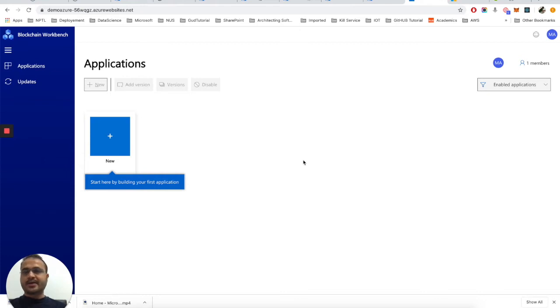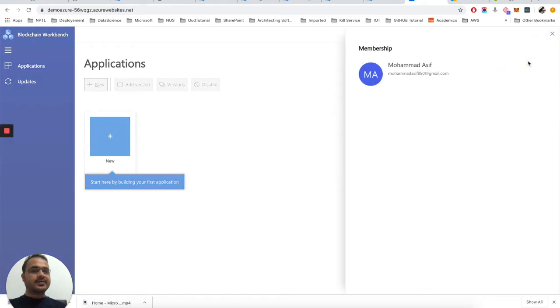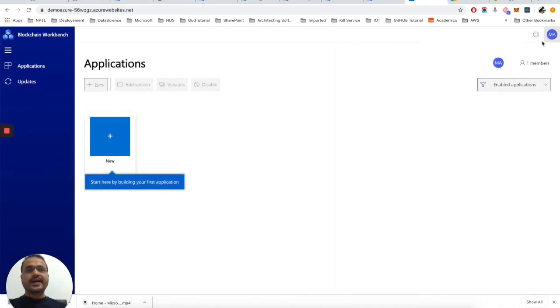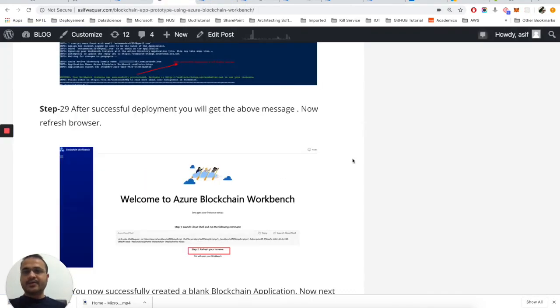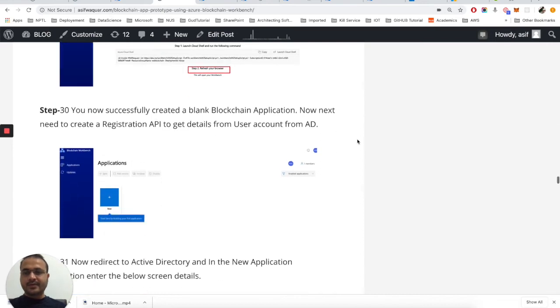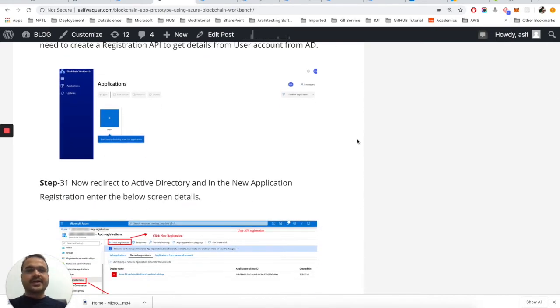Now you can see here I have a workbench. There is an option given for adding a new application, and also for how many members we have. I'm the admin for this account, so I can add more members. But it's not completed yet. We need to add a few more steps to register our application, because whatever applications we are going to deploy, we need to register first.